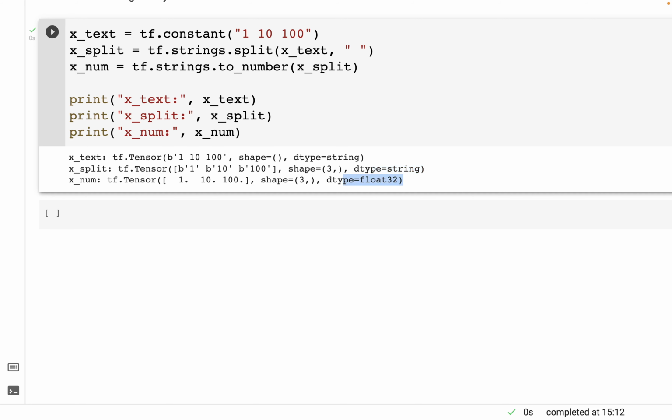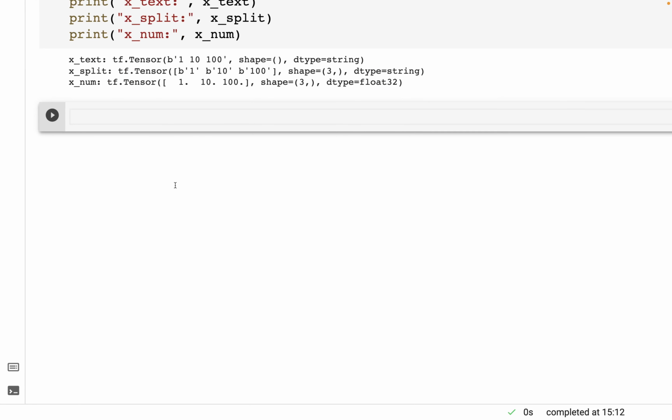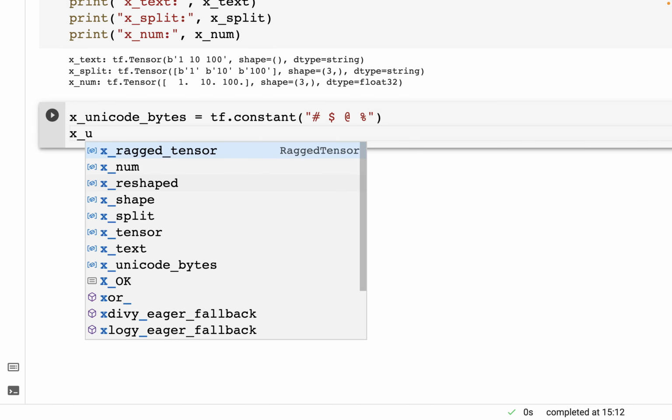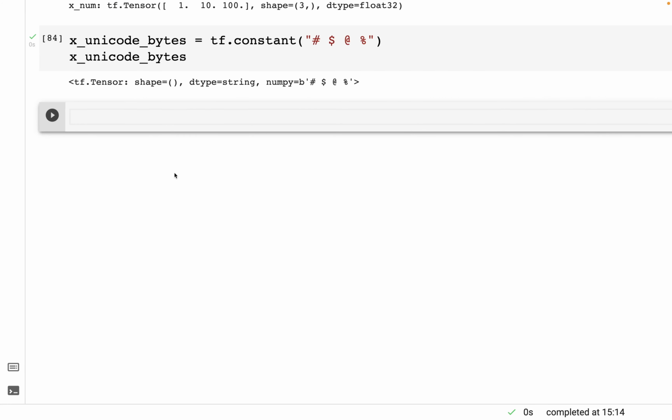And similarly, we can work with Unicode characters. So let's create an example. x underscore unicode underscore bytes is equal to tf.constant, or special characters. Let's use maybe hash, dollar, and ampersand, sorry, at sign, and then percentage, and then output this x unicode underscore bytes, and we get this output.